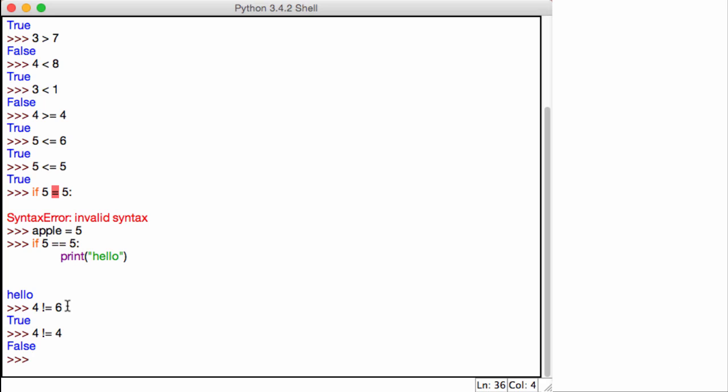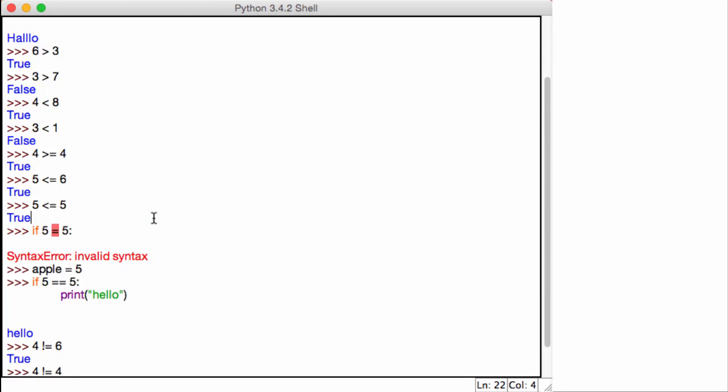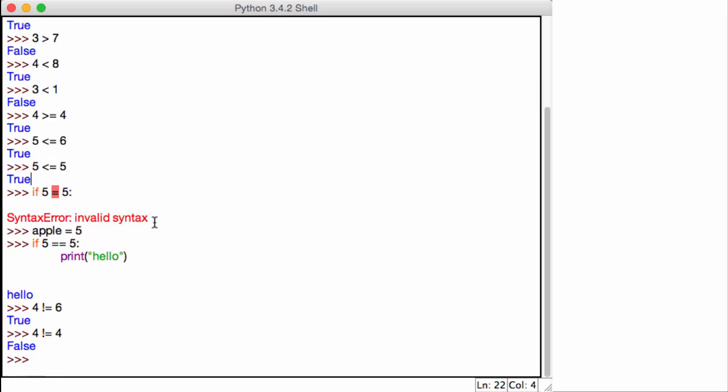So we're finally done with relational operators. We've discussed all 6 of them: greater than, less than, greater than or equal to, less than or equal to, double equal to, and not equal to. And all 6 of these relational operators will be used in our future lectures when we deal with more complex if statements, else statements, loops, etc.